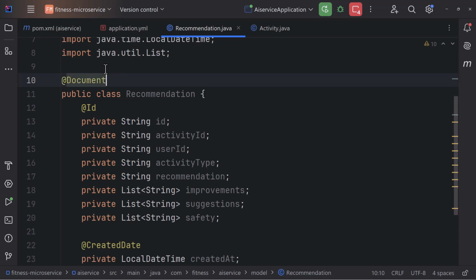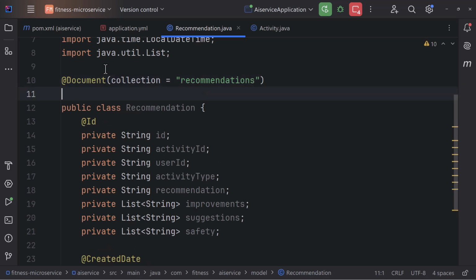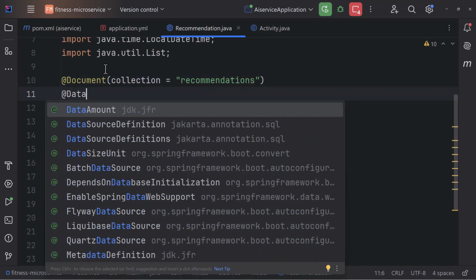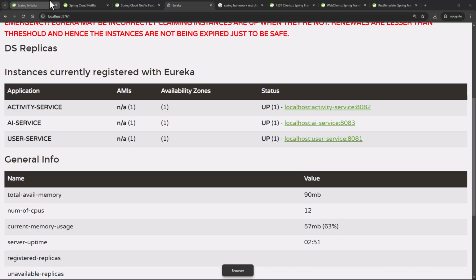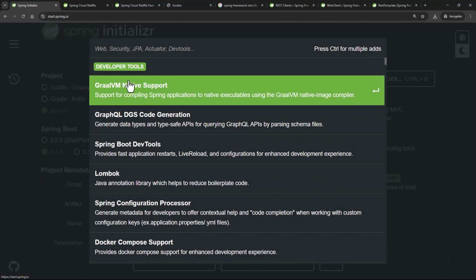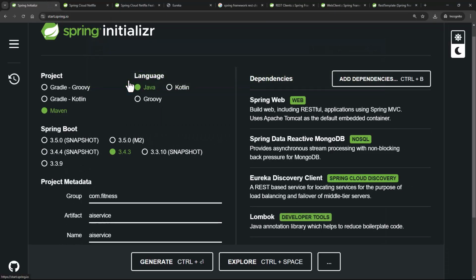So I'll say document, and I'll say collection. What is the name of the collection? Recommendations, something like this. And here I'll say data. This data is not coming in because we have not added Lombok. That's the problem. We've missed Lombok. So here I'll say Lombok. We need Lombok.